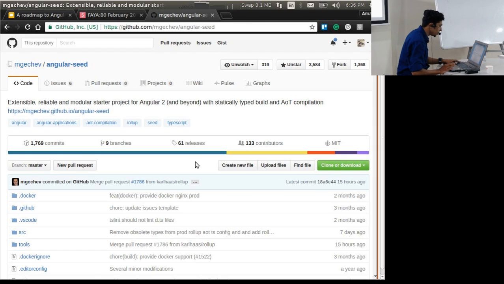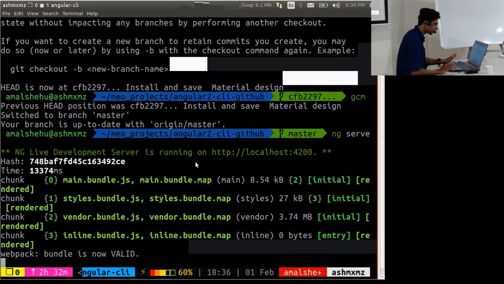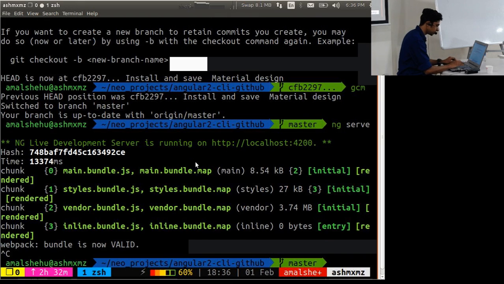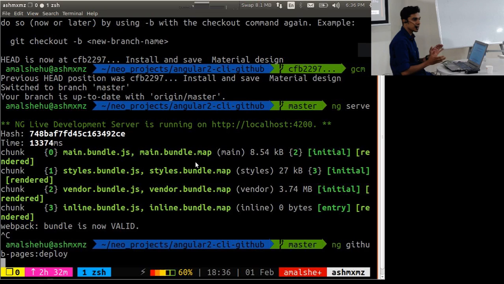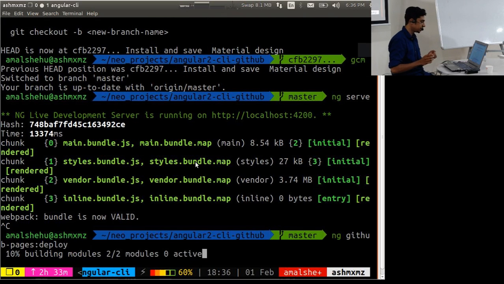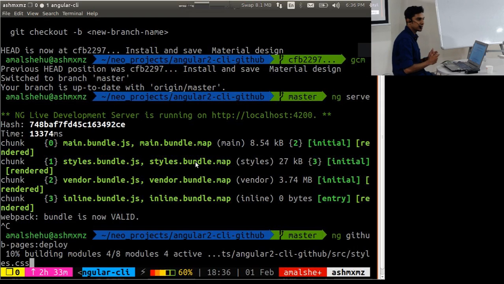So I will show you one more thing. There is a command that comes along with ng GitHub pages deploy. Actually, this is a feature. What it does is automatically create a gh-pages branch on GitHub, and also push the whole build folder to it. So you can see how it works. This will take some time.